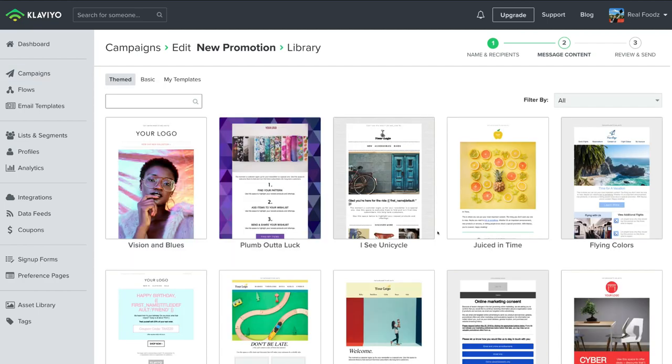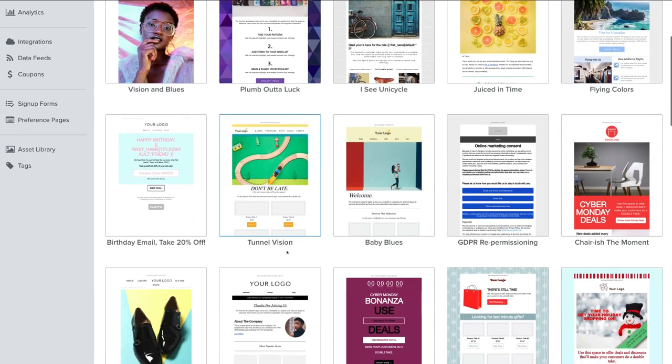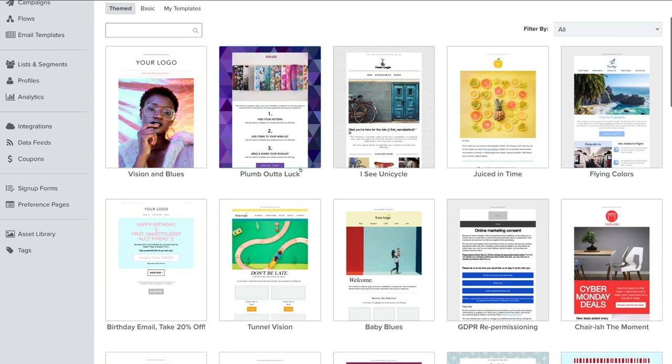Then here, what you want to do is navigate through all these email campaign templates and decide which one best works for you and your brand and the message that you want to create. So for us, we're just going to select this template over here. You can also preview each of these templates before you decide which template you want to use. For us, we're going to select this template here.